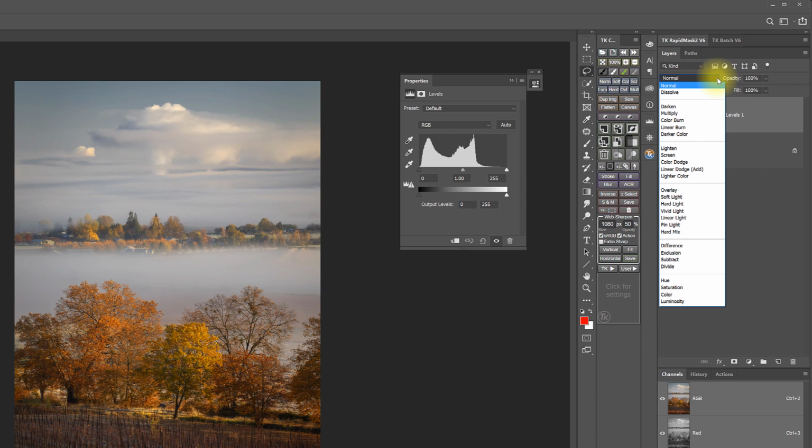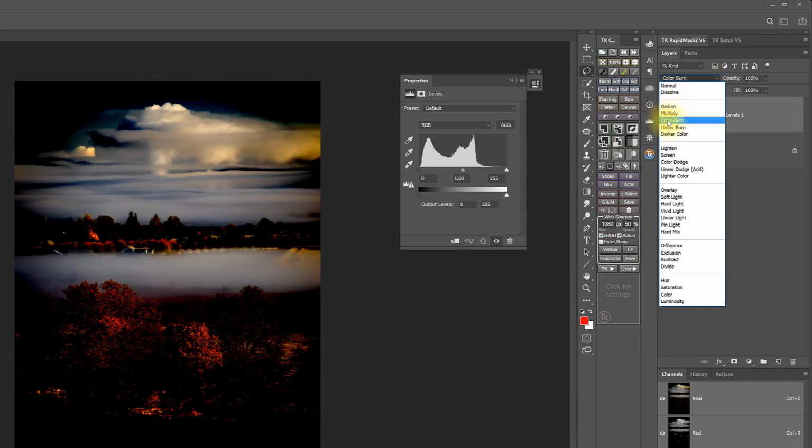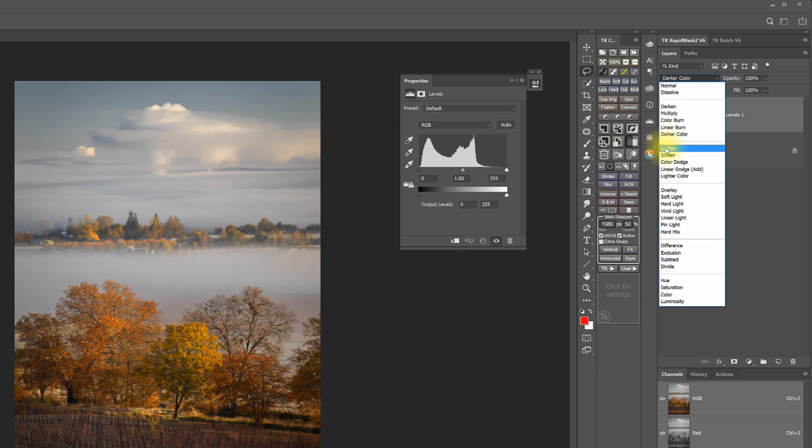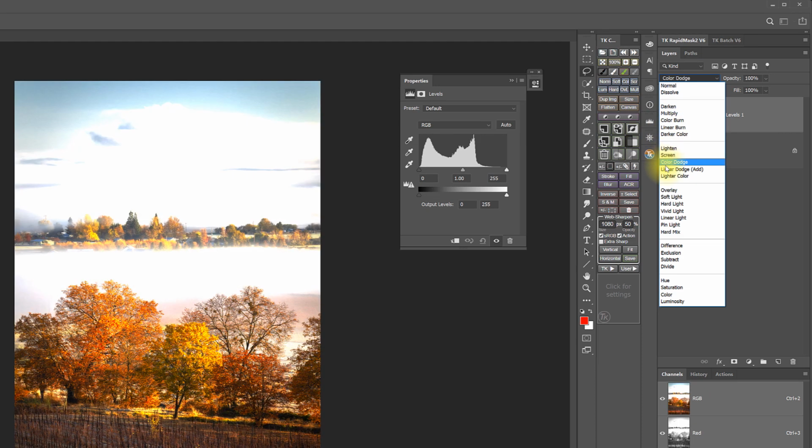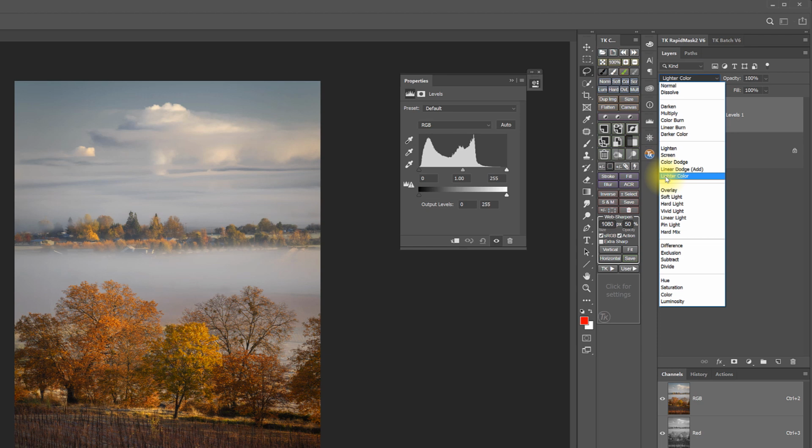To find the right one used to involve opening this menu, trying one out, and if it wasn't the right one, opening the menu again, trying another one, and on and on. Now you can simply move down the blend mode list to see each blend mode in real time on the image as you hover over each one. That's a simple but really helpful and time-saving improvement.